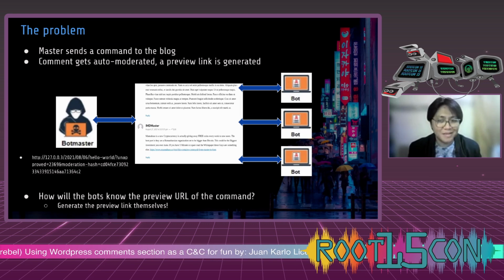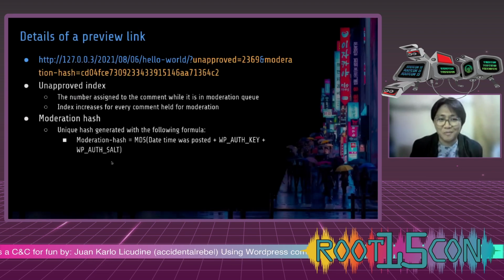The answer? We generate the preview link ourselves. So if the bot generates the same preview link that the bot master receives, then that means the bots can see the comment that was posted. Okay, but how can we do that? Well, we need to understand how WordPress creates the preview link. Thankfully, WordPress is open source. That gave me a way to understand how it works.